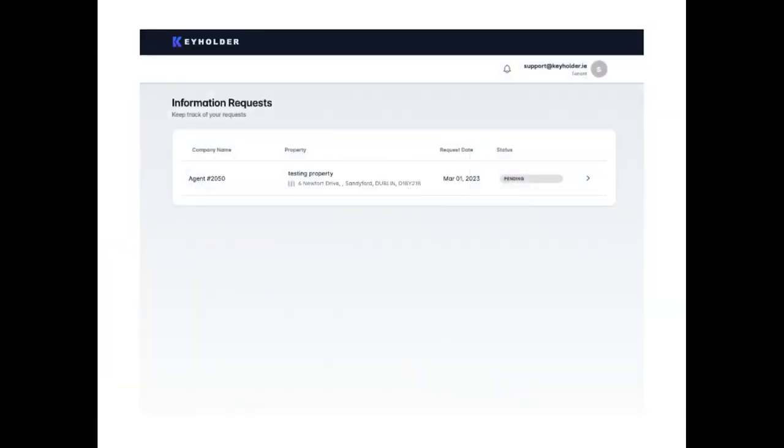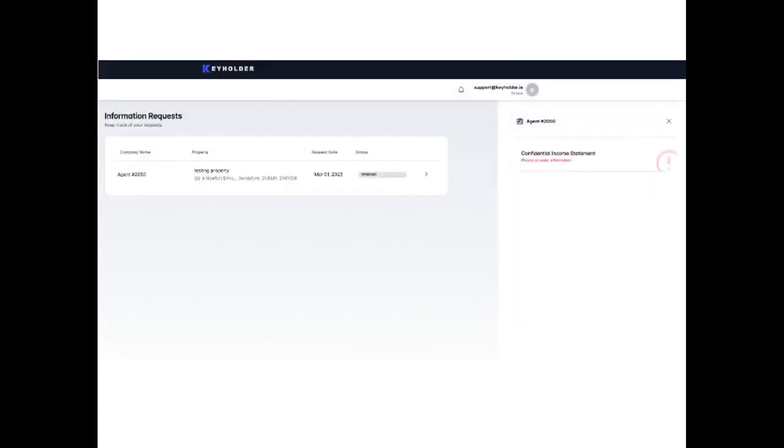When your account opens, you will see information requests. Select the pending request that is waiting for you by clicking the arrow to the right. Anything pending needs to be actioned by you. If there are no pending requests, please contact your rent coordinator.